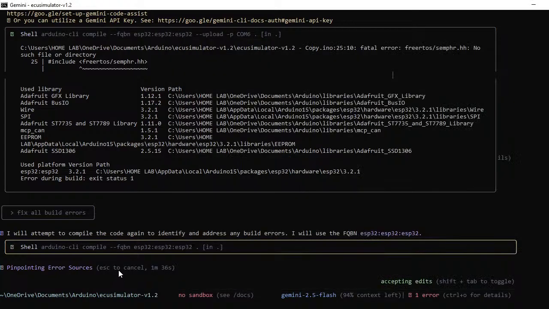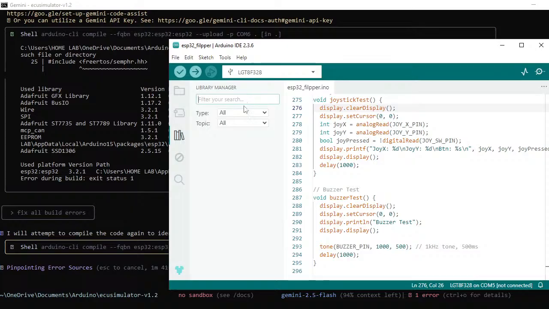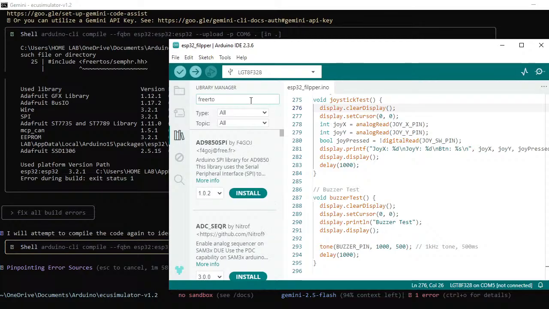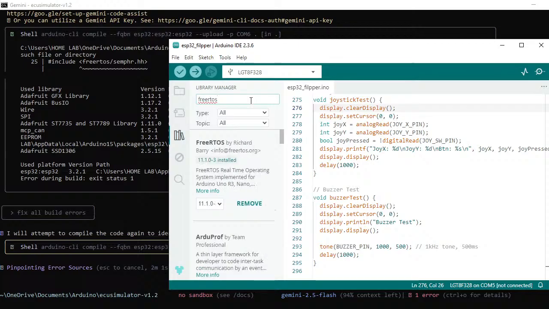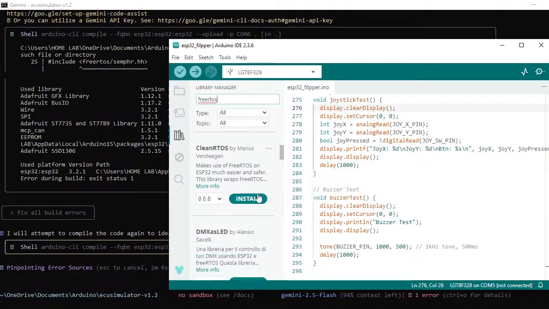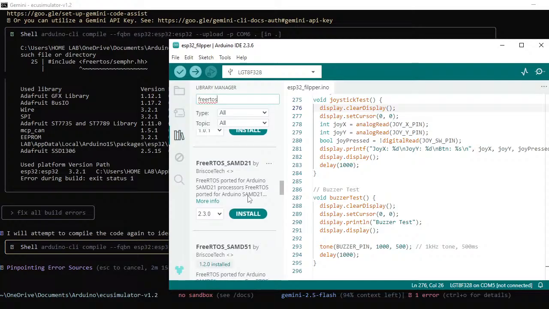So let me wait for it to pinpoint and fix the error. Let me go to my library, my Arduino. Normally when you are using the Arduino CLI, it also runs with the libraries in here. So let me see, FreeRTOS. No, I have RTOS. I have Arduino Essential RTOS. Fast food code, not that one.